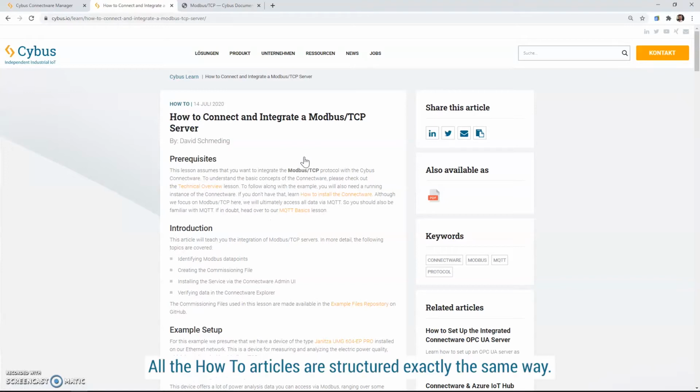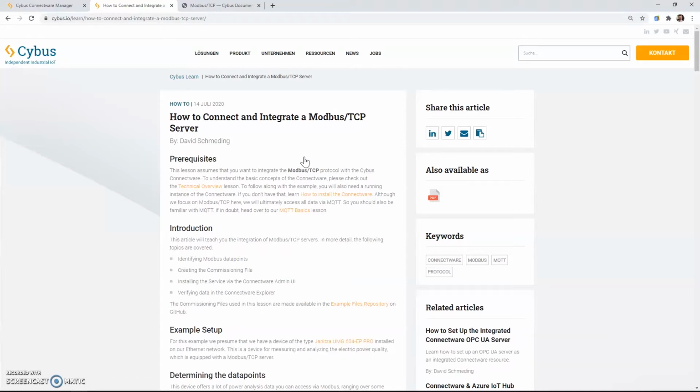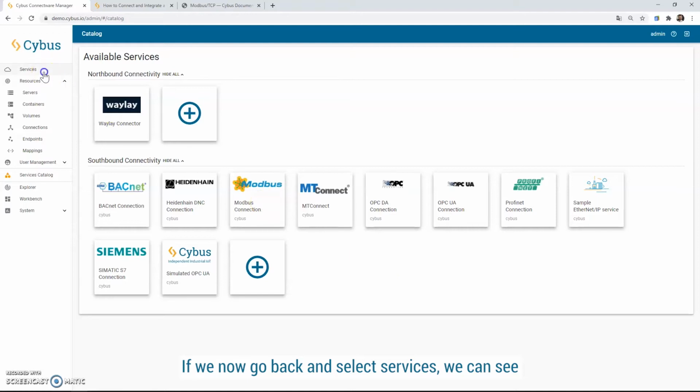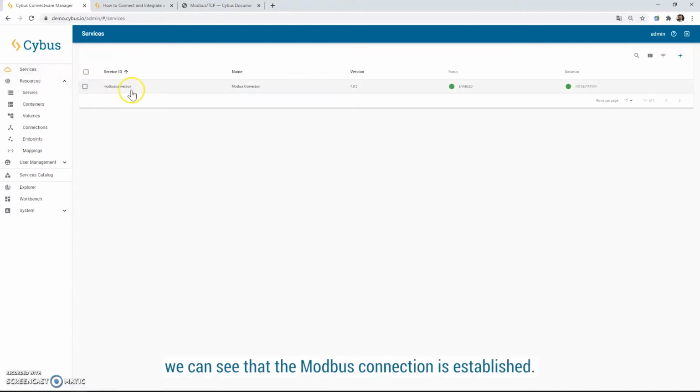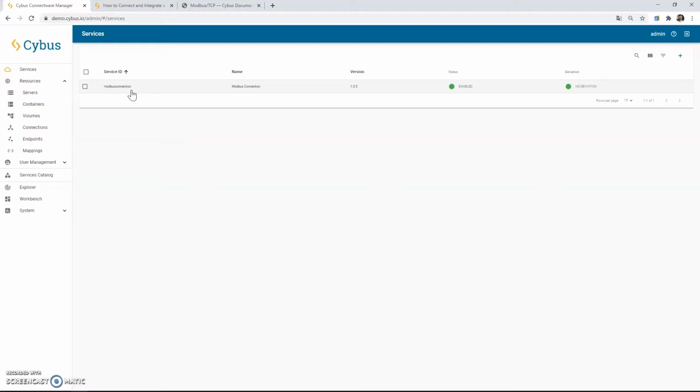All the how-to articles are structured exactly the same way and describe all the necessary steps to successfully connect to the machine with the Connectware. And that's how it basically works. If we now go back and select services, we can see that the Modbus connection is established. That means that we are connected to the machine and data is available in the MQTT format.